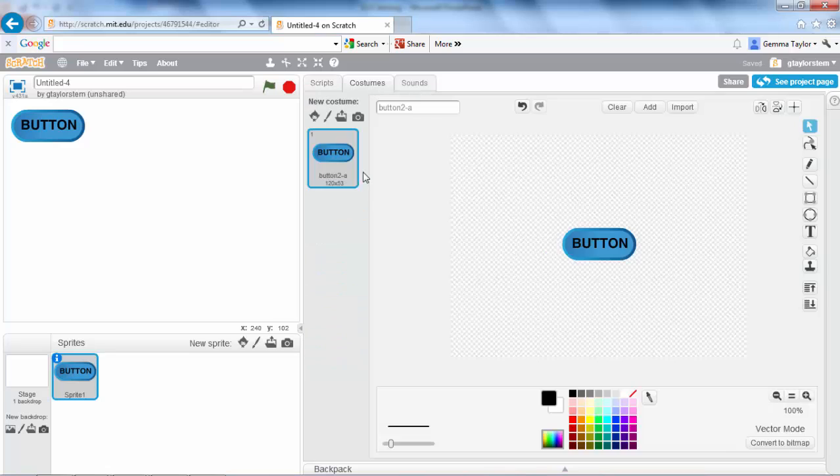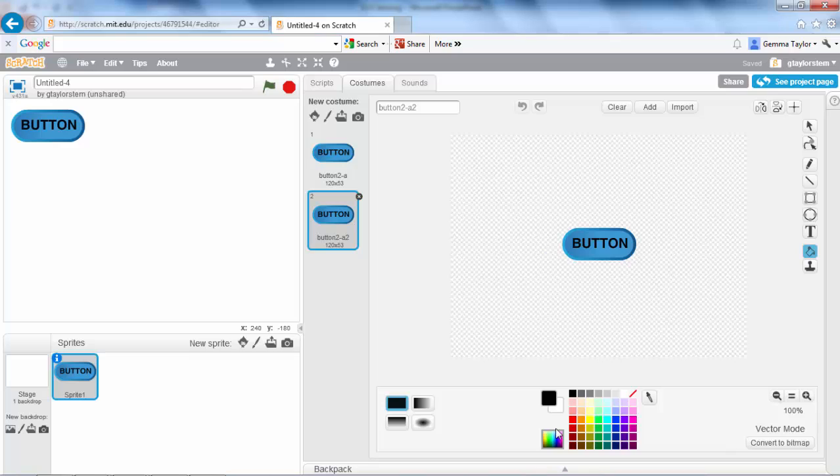If I go back to costumes again, I can create a second costume for my button, and that second costume I can switch with the first, and that will show when the button's been switched. So if we duplicate, and then I'm going to use this fill button here, use the colour red, and fill all the text. So now I've got two different costumes that I can use.